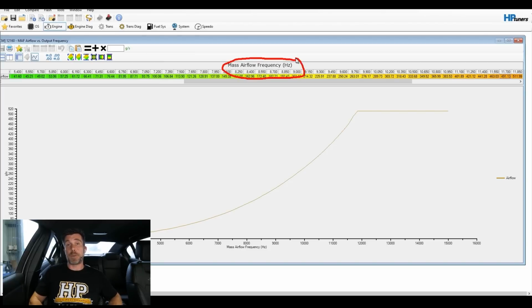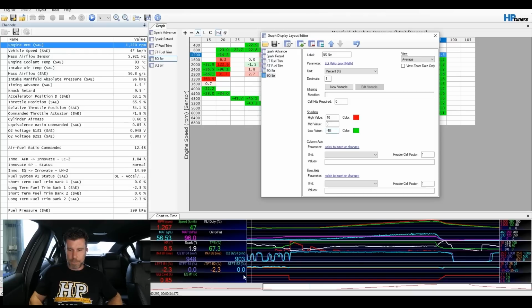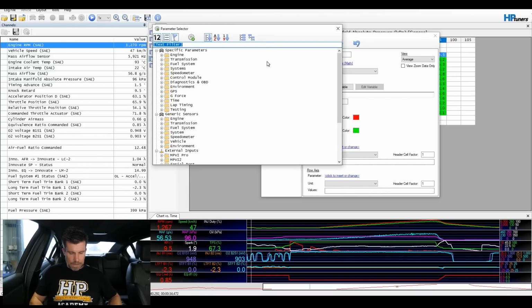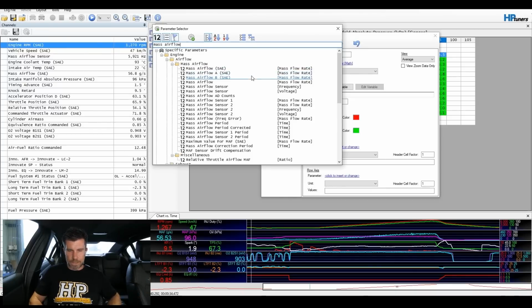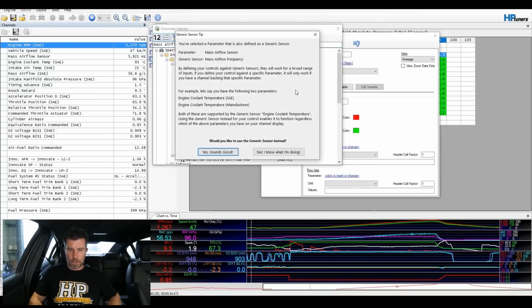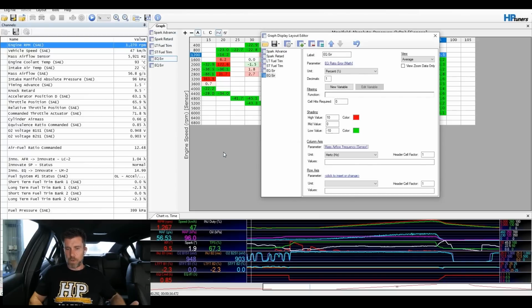We can see here that the parameter we're going to be looking for is our mass airflow sensor frequency. Let's head back and we will find that. So we click on choose parameter. Again, we can just start typing and it will autofill, so not particularly difficult. Everything related to mass airflow pops up, and we want frequency, so it's important to choose the frequency one here. Double click on that and that will give us the parameter that we're interested in.